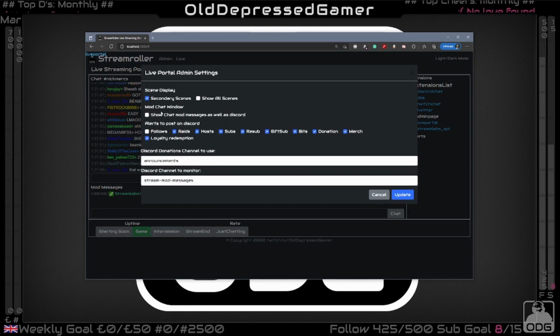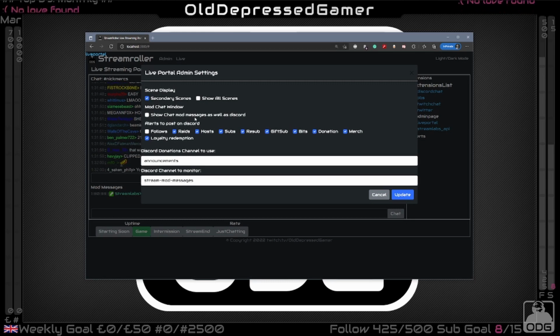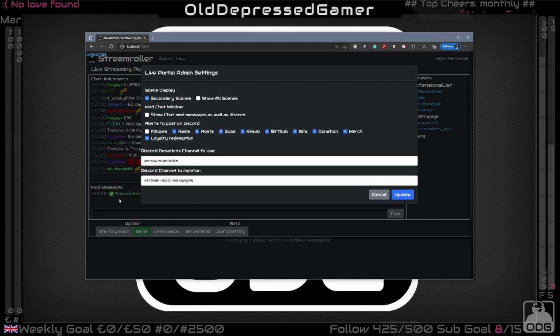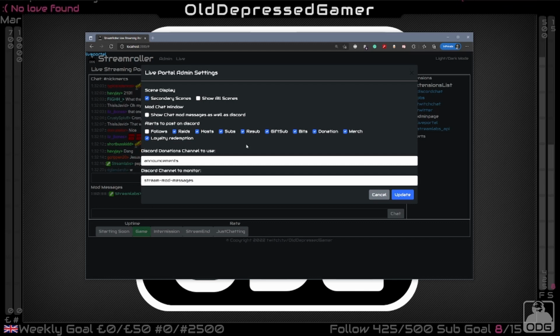Second, chat messages, chat mod messages as well as Discord. That just means that both chat and Discord come out here. That's going to be useful because it allows mods to send you a message without them actually having to type into chat, and you see them immediately below here. They can just type into a private Discord window.